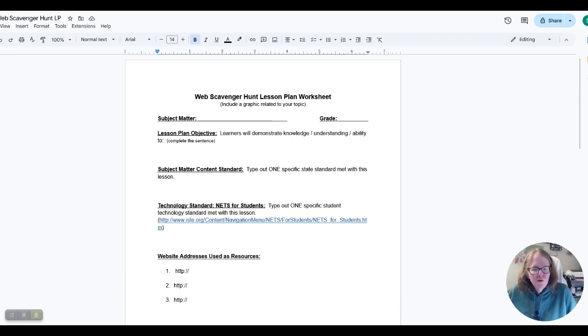So, what you can do is, this is a template that I've created. It has the title, it has a section for the subject matter and the grade level. You need to put in an objective for the lesson plan. The learners will demonstrate knowledge, understanding, and ability to, and you would complete the sentence. Then we have our content standards for whatever content area you're working in.